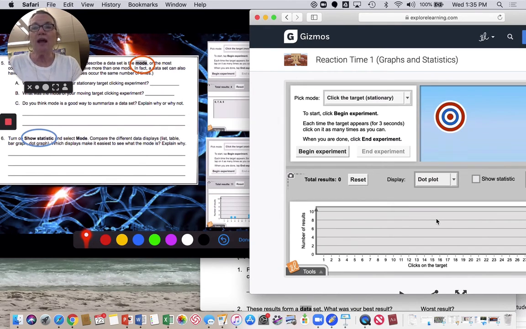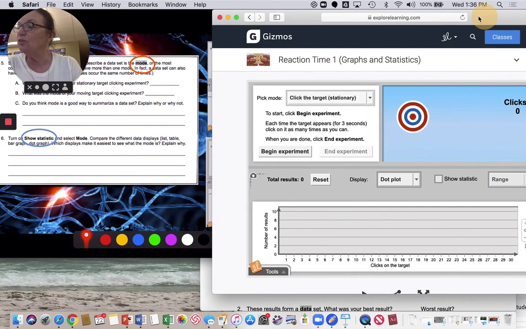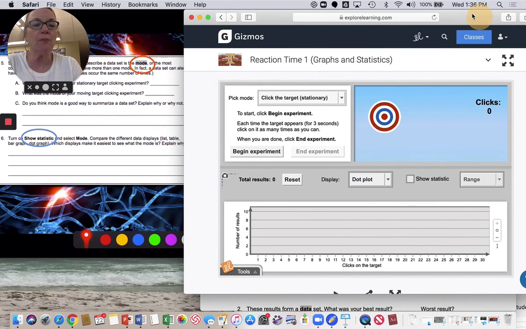So if you had a set of numbers and there were 2 19s and there were 2 6s and there was only one of all the rest of the numbers, then you could have 2 modes there. So here it's asking you, what was the mode of your stationary target clicking experiment? So what you're going to do then is write down what the mode is, or the number that showed up the most, and then what was the mode of your moving target clicking experiment. Do you think the mode is a good way to summarize it?